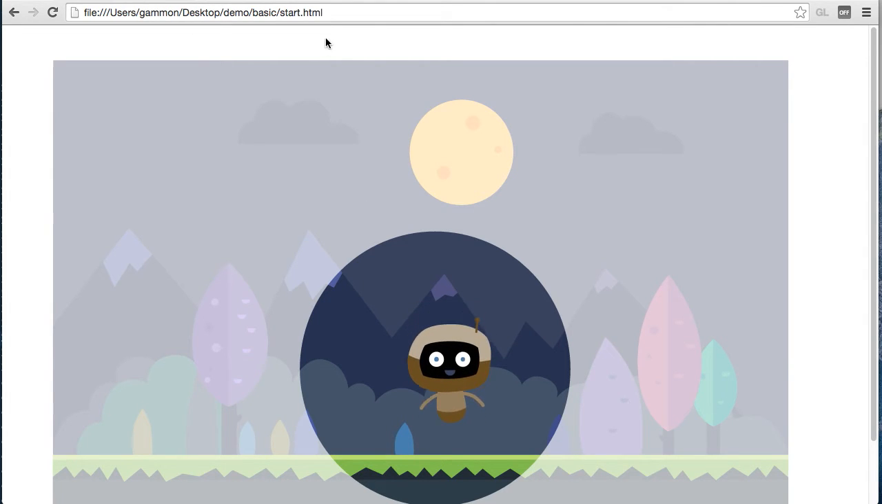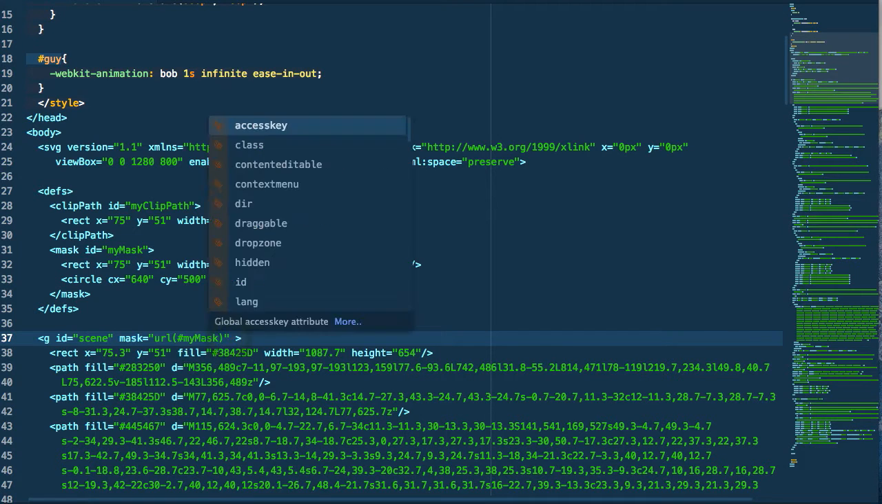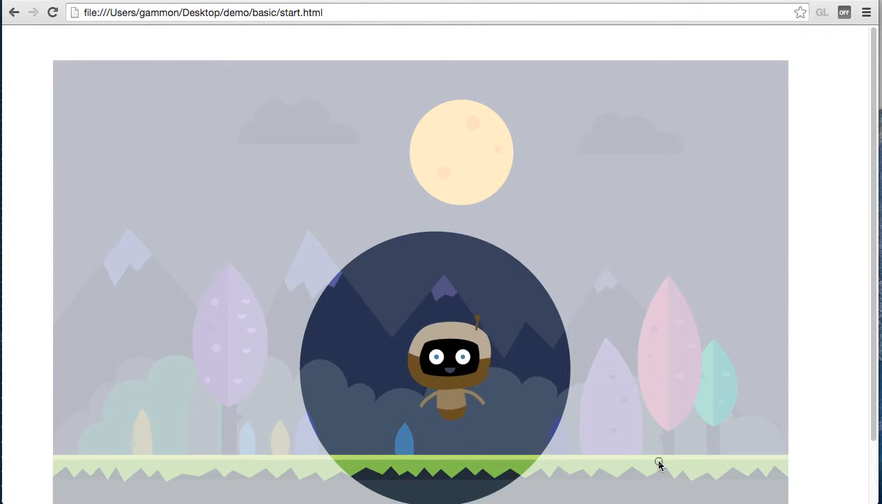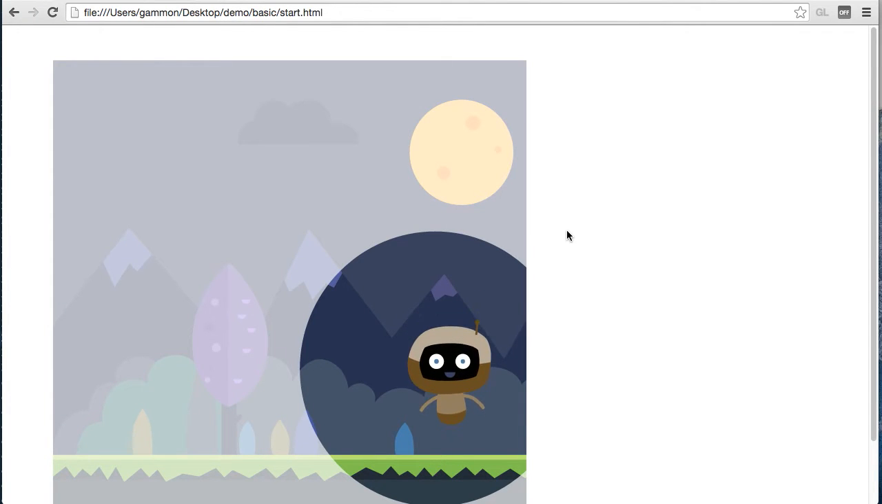We can also combine clip paths and masks. So we can go in and add our clip path back to that same SVG element. And you can see we have both our clip path and mask applied to that content.